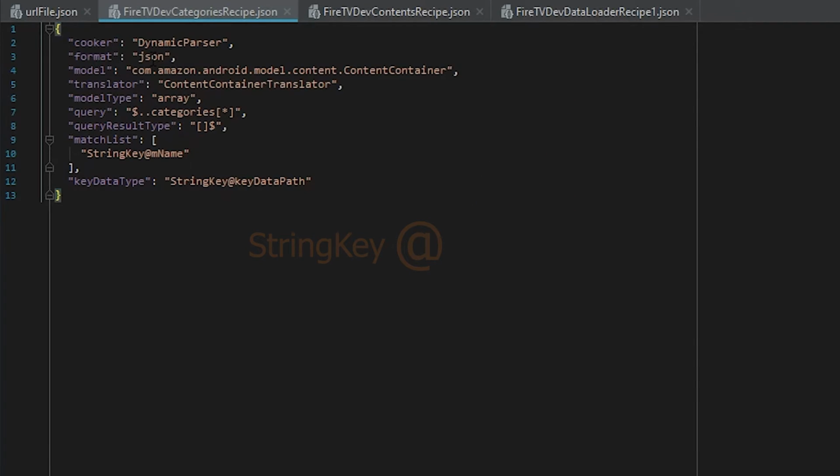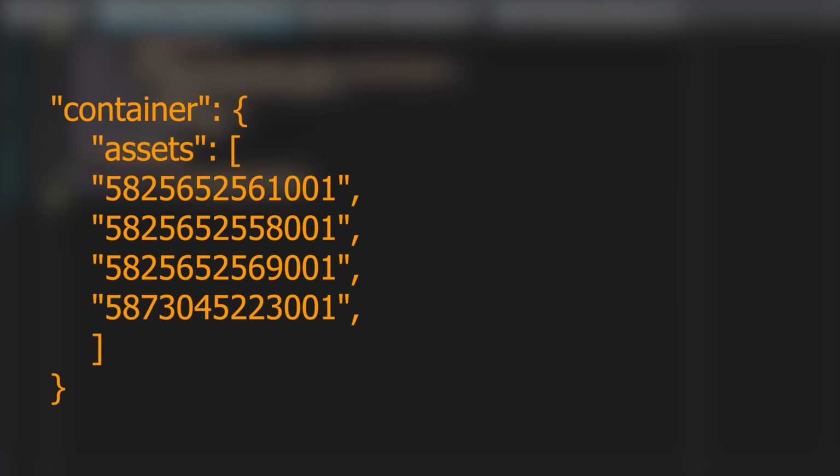We also have a key data type parameter, which decides how our items are grouped within certain categories. This parameter is also used later on as part of our contents recipe. Since our query result is a list of strings, we can simply keep the default key value pair as it is. If we had a more complex structure like this, then we'd need to include the container's path as part of the key data type's value like this.